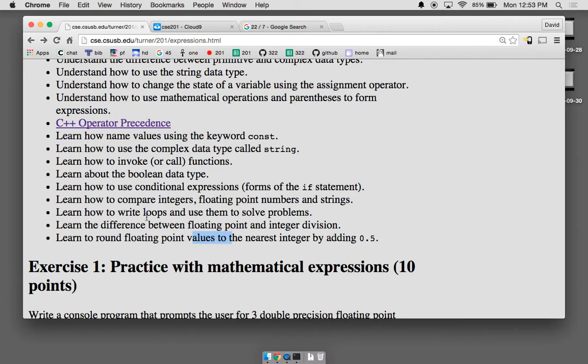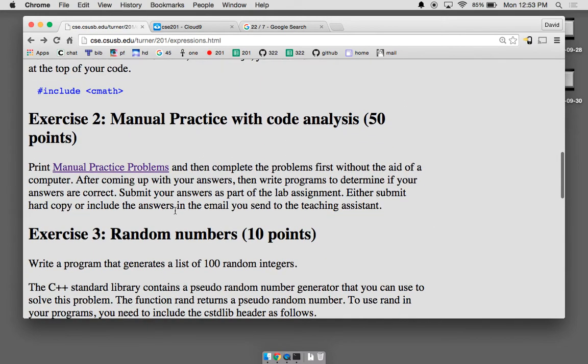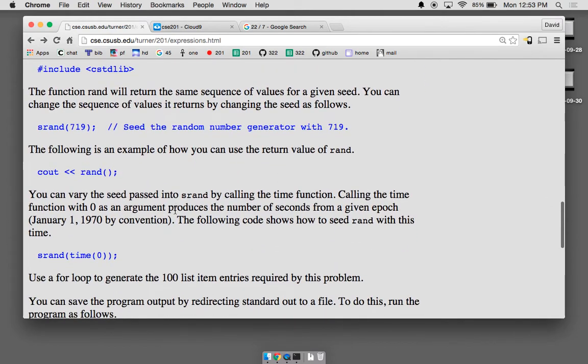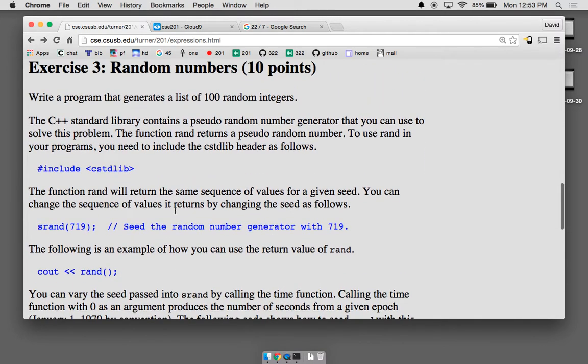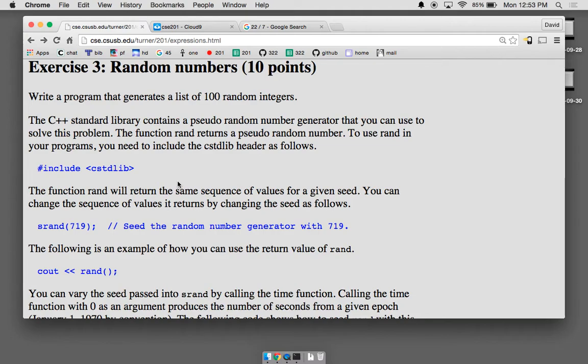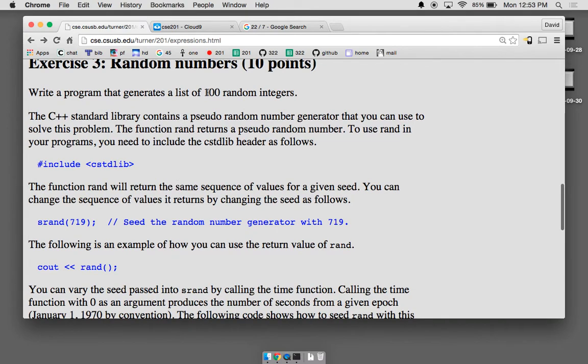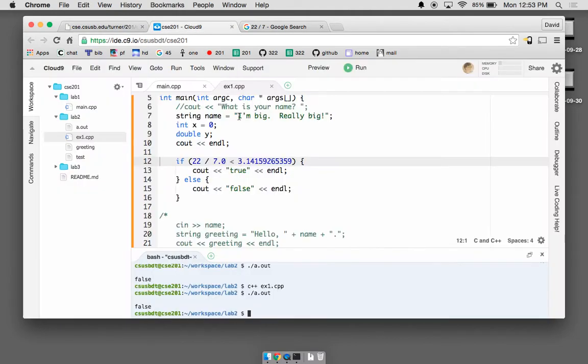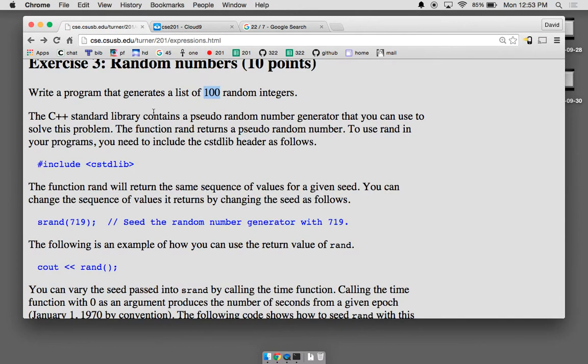And so I want to talk about this one and loops. Actually, what I want to do is talk about, yeah, let's do these exercises, 3 and 4. Generate a list of 100 random integers, okay? Let's print 100 random integers. So this is exercise 3.